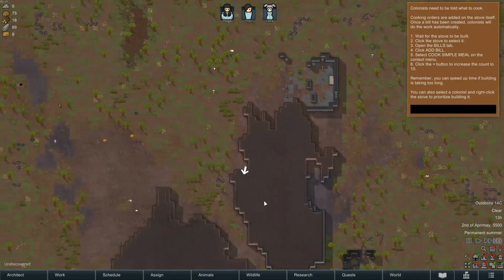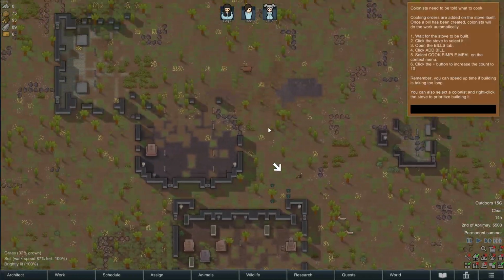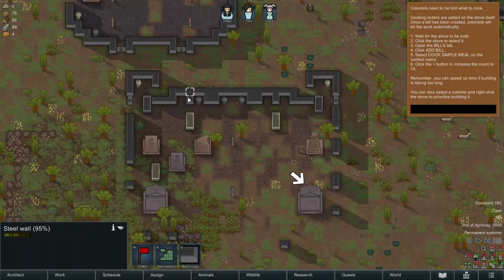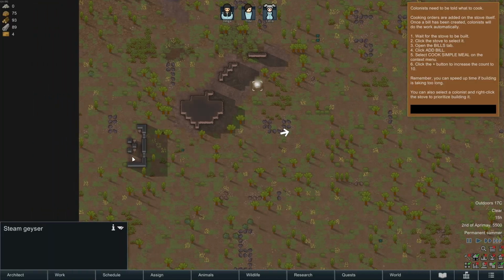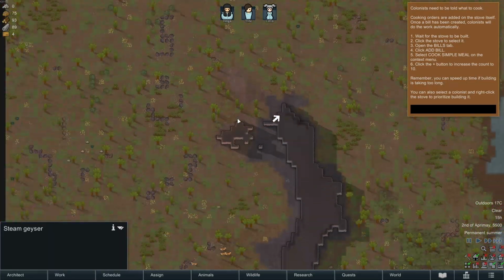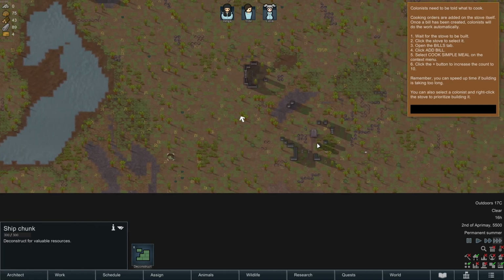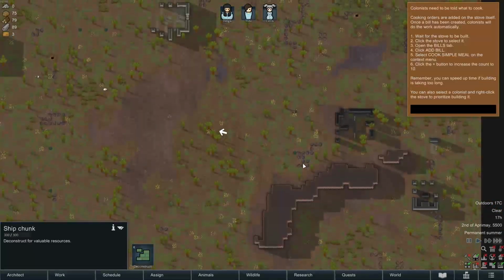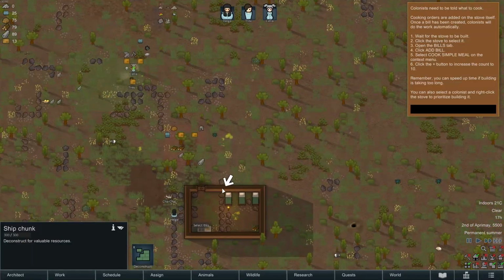But the thing I do not see yet is any sort of steel or plasteel. A lot of ancient steel walls, so we can disassemble this for some resources. There's a steam geyser which we could use for power generation in a longer game. There's some ship chunks that crashed with us. We can deconstruct this for some parts as well. But it seems that a lot of steel and components we have to get later.